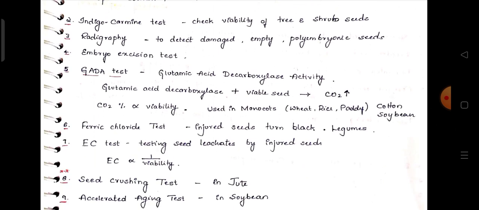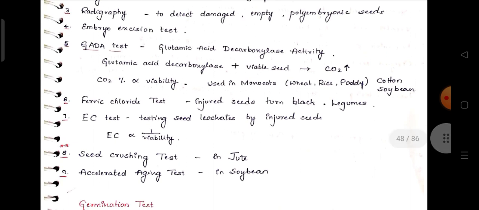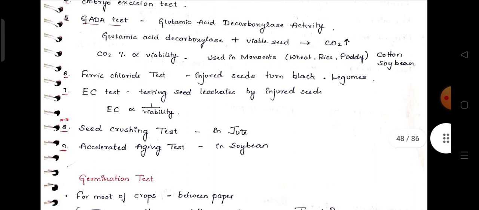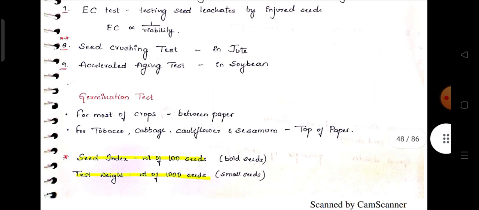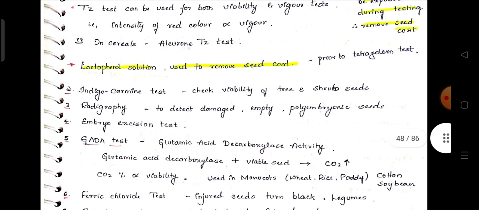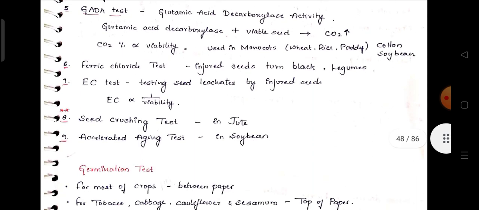Ferric chloride test for legumes. This is how it is used, means here injured seeds turn black and normal seeds will be intact and normal. EC test for testing seed leachates by injured seeds. This EC is inversely proportional to viability. Seed crushing test is used in jute. Accelerated aging test in soybean. Remember all these tests because in one or the other way they'll ask these questions.